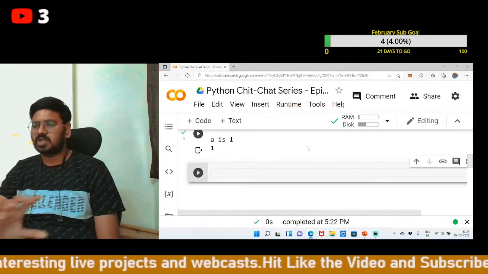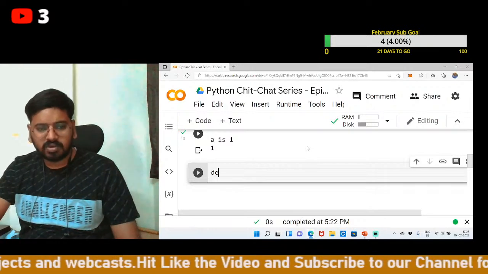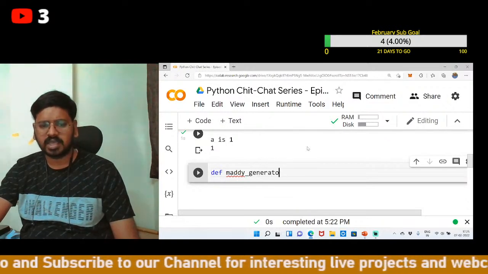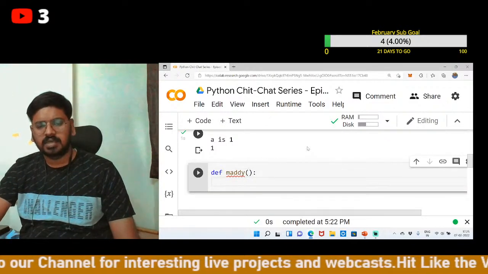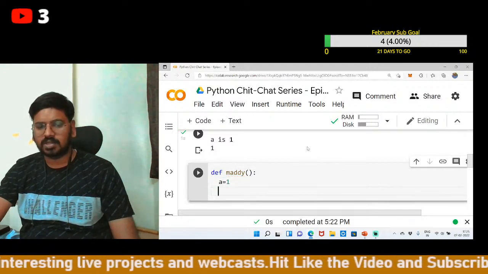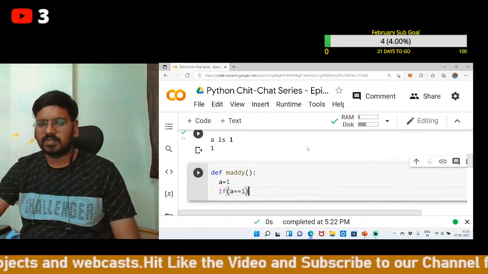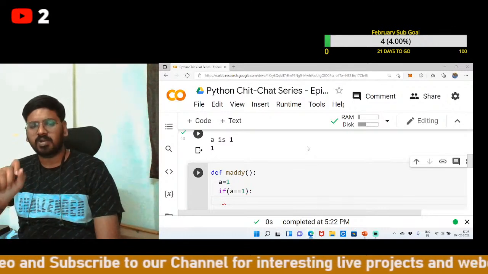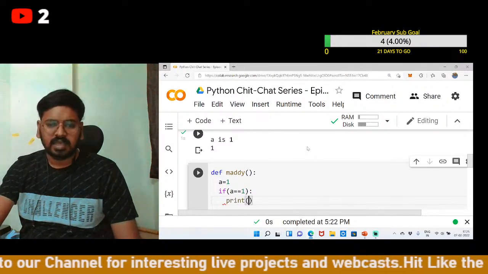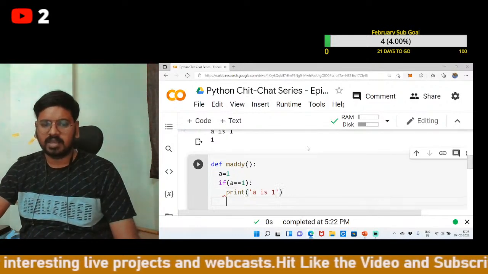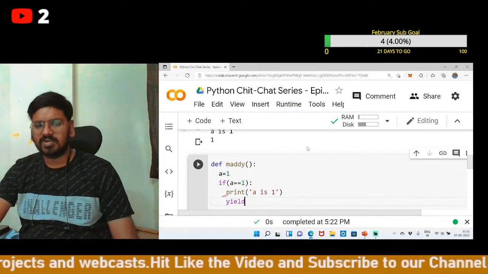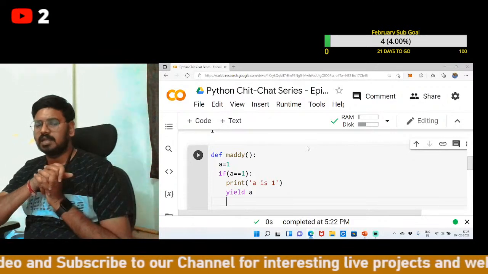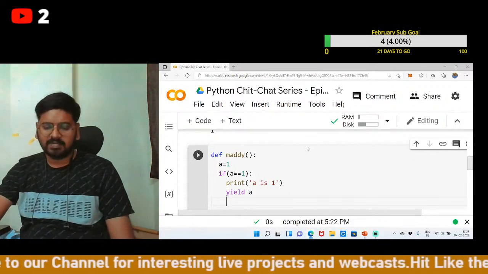Now let me write a generator function. def Maddy, or I'll write Maddy underscore generator, or I can use the same name, that is fine. The value of a is 1. If a double equal to 1 is true, it will enter the if condition block. In the if block, I will just print a is 1, and here I will have a keyword called yield. Instead of return, I will use a keyword called yield.